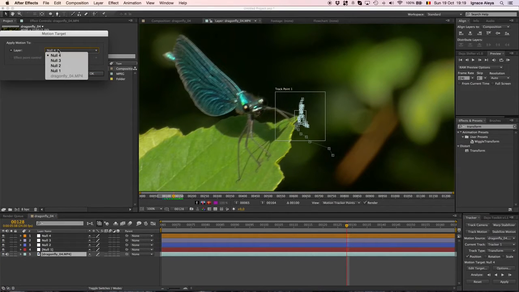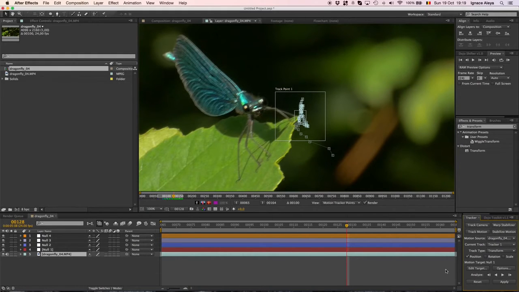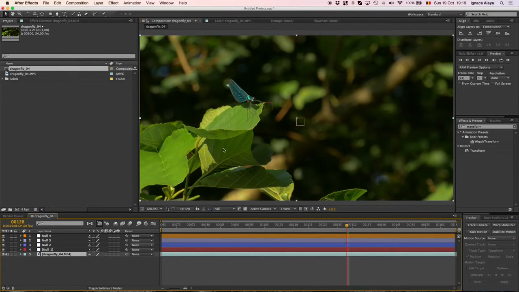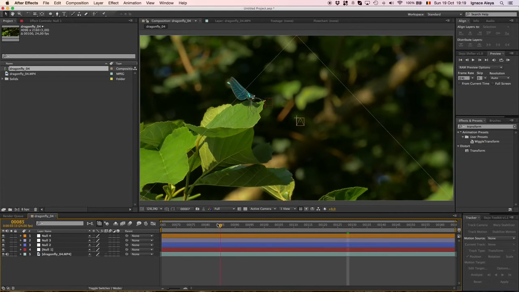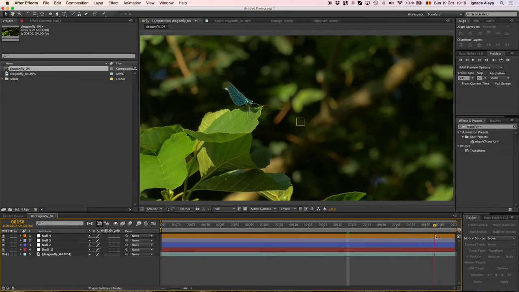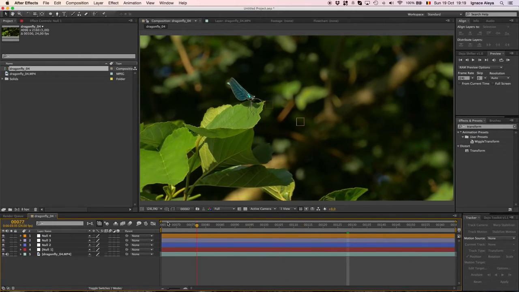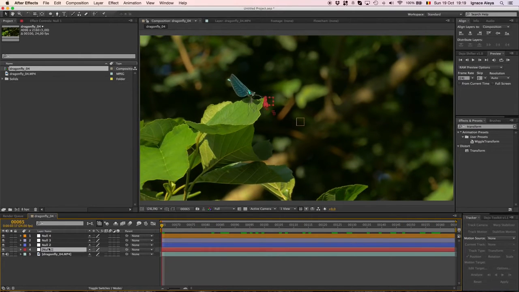Okay, so click over here to go to edit target, layer, null 1. Okay, and then if you have null 1, hit apply and hit OK. Okay, so now we have one null holding that position. So you can see the null 1 is holding that leaf corner, so it's following along pretty nice. Okay, so one null has been done.